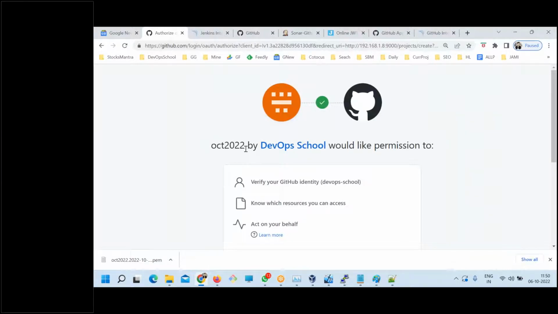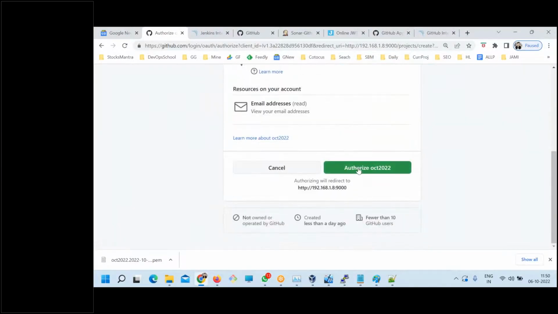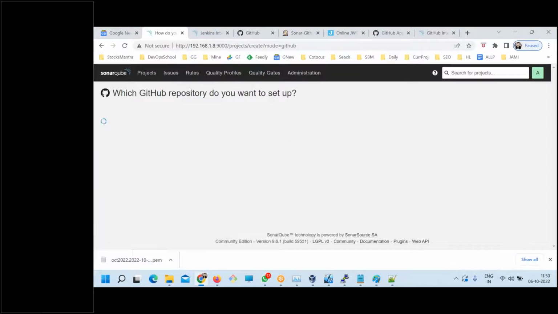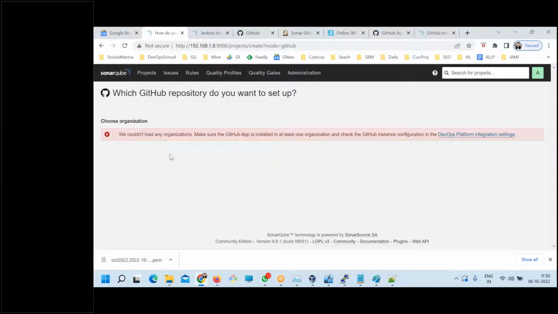Now what will happen? SonarQube can access all of your repositories. Okay, see here. Are you sure you want to authorize it? Yes, you have to authorize if you want integration. And now, make sure GitHub is installed. We could not load any organizations. Make sure the GitHub app is installed in at least one organization.